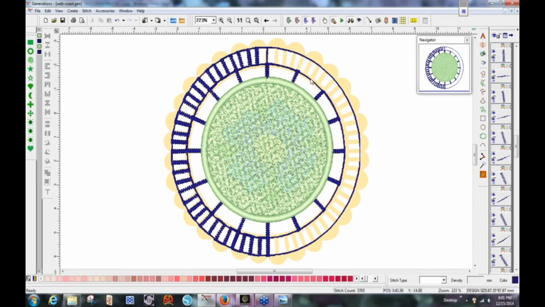The circle that I made with the run, I would select that to make my cover stitch here, because I got to have a satin that's going to cover all of these and hold them all together. So while I have that selected, I'm going to copy and paste.